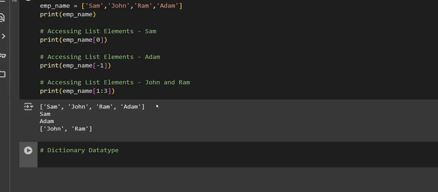See, first of all, let's say I want employees as a variable name, and I'll put it inside the list only. I'll first mention the name of the employee, that is Adam, and then the age of the employee, let's say 25. One more, I'll mention John, and the age of John, let's say 28, and one more, let's say Ram, and the age of Ram is, let's say, 26. Okay, so I have mentioned the name of the employee and the age of the employee.